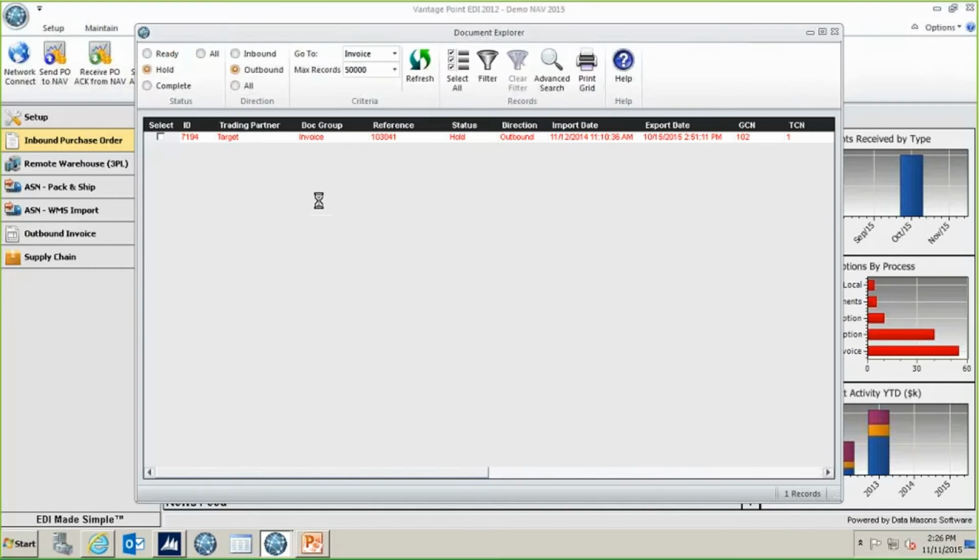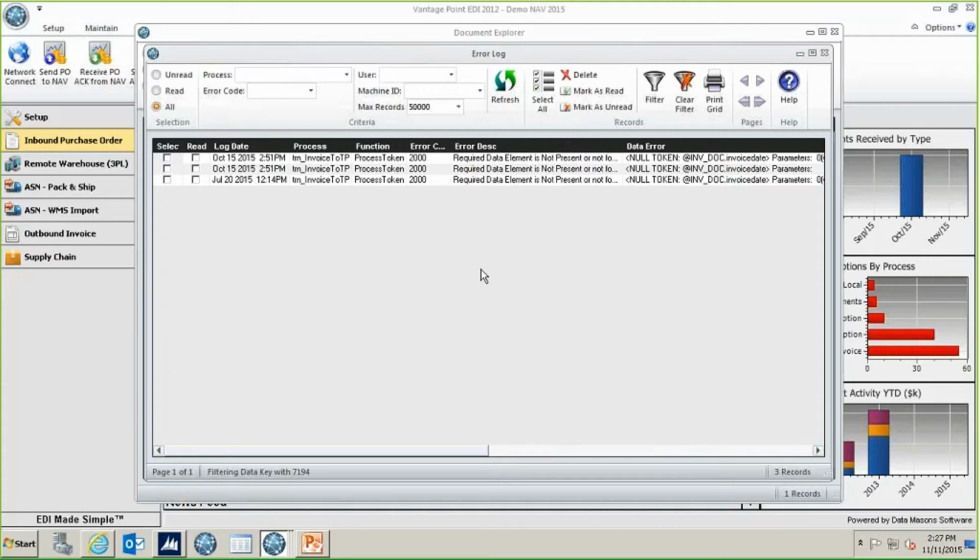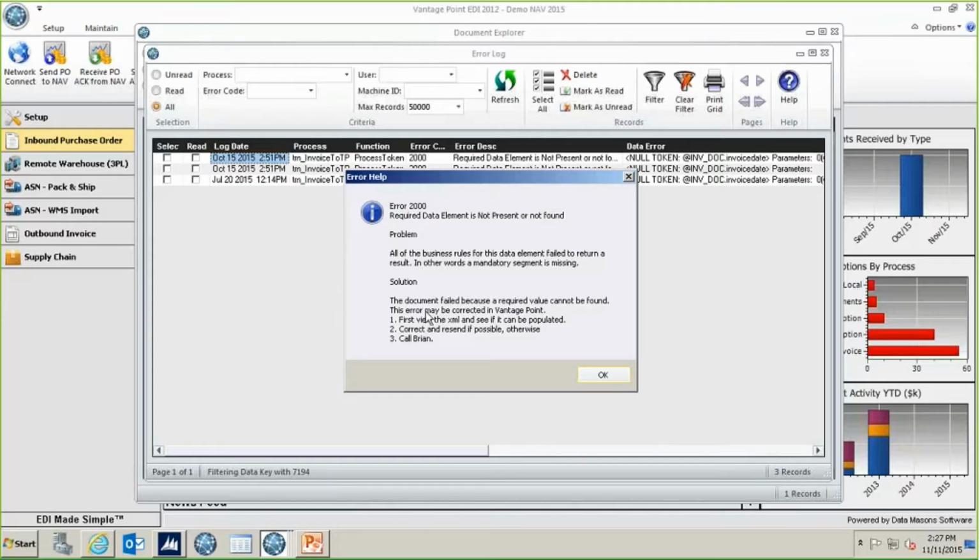So for example, I have an outbound invoice that is on hold. And when I drill into that message, I see a transaction that's painted red. And what that means is that there's an error associated with this document. It could be multiple errors. And I can drill in to those errors and see that, okay, it's telling me that I've got a data element that's missing or not present. And if I want to know more about it, I can go to Help. And it tells me everything I need to know about it.